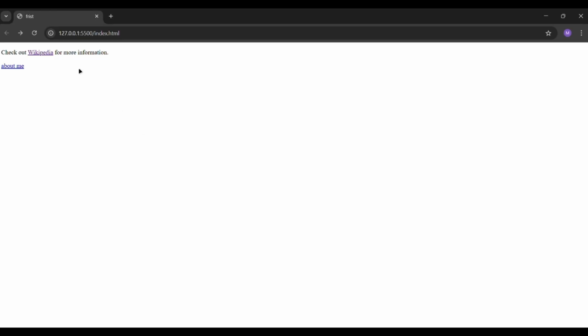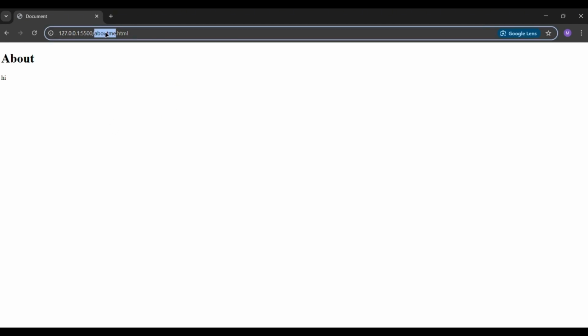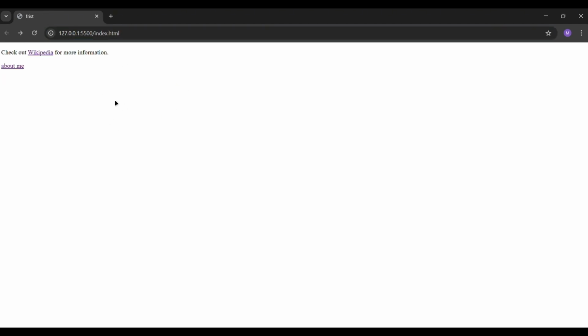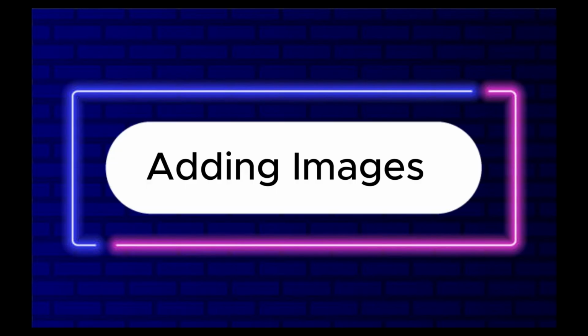Let's go to our web page, refresh, and now we are in about.html. You can see in this, this is the difference between absolute link and relative link.